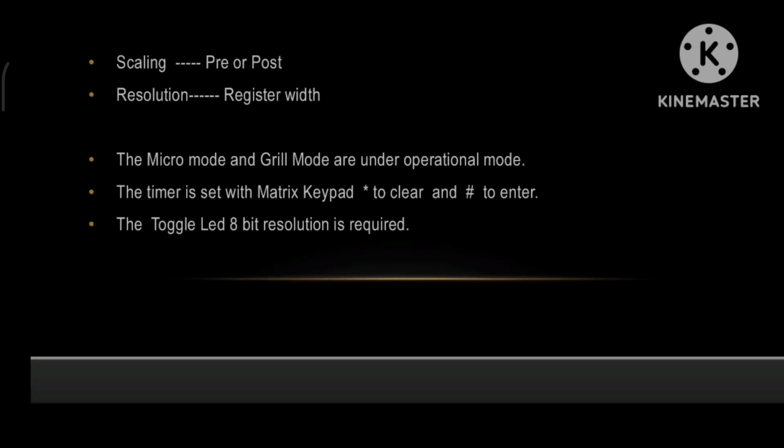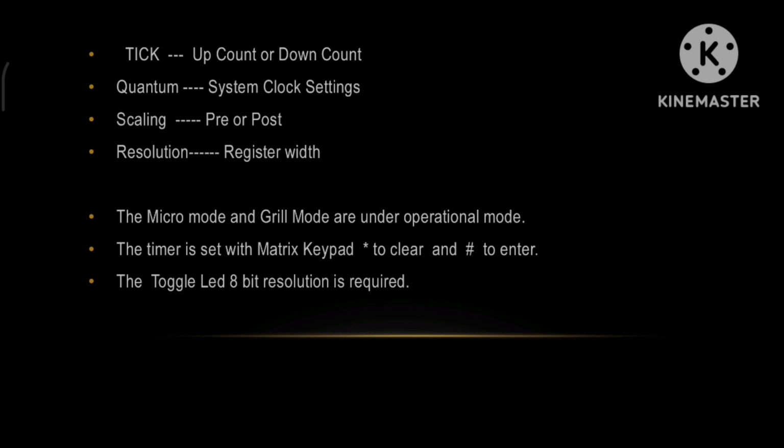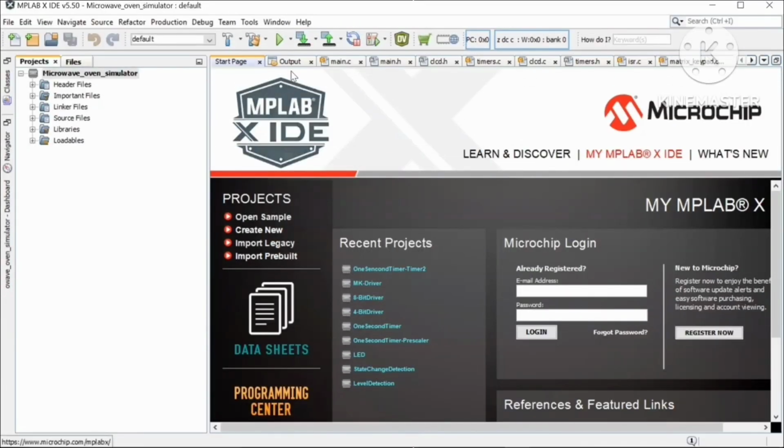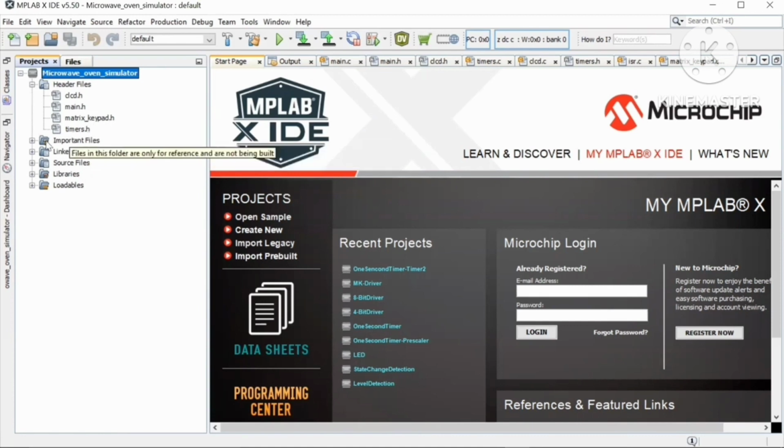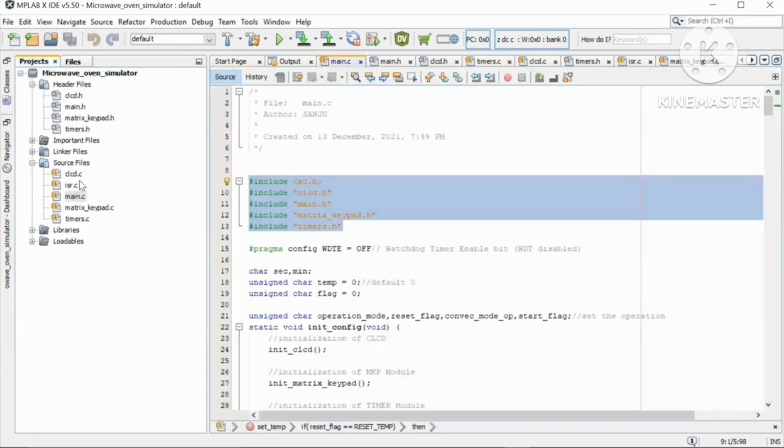So that's all. Now we are going to move to the programming part, using the MPLAB X IDE and the PIC16F877A controller. Start page. It was founded by Microchip, and we are going to do the coding for a microwave oven simulator. In the header files, I have declared clcd.h, main.h, matrix keypad and timers header files. In the source files, we have main.c, isr.c, clcd.c, matrix keypad.c and timers.c. So let's go on to main.c.